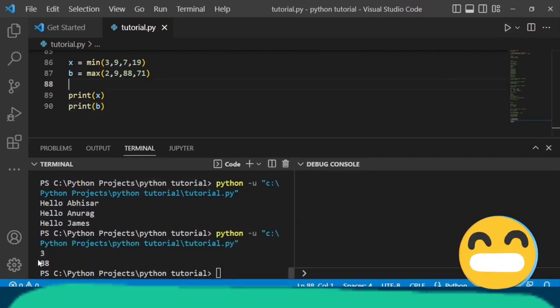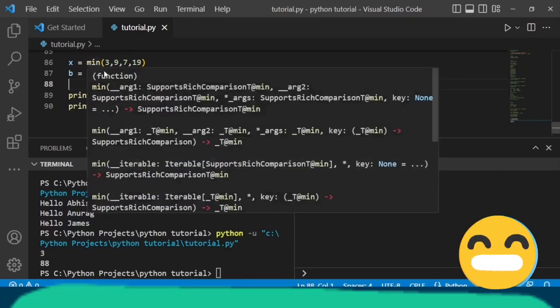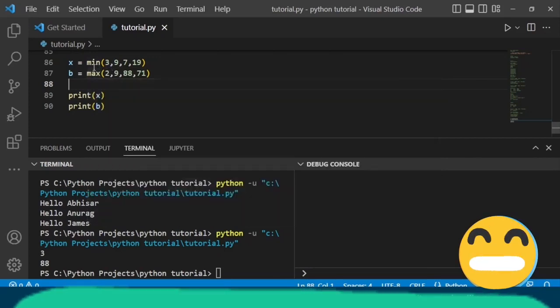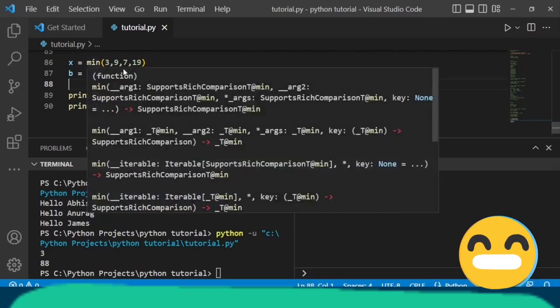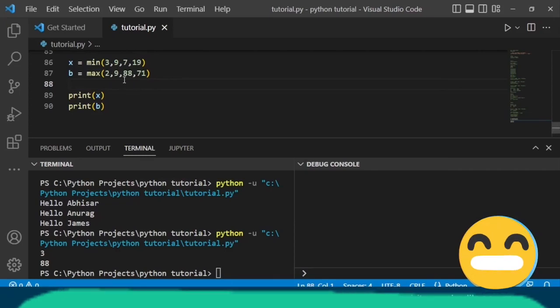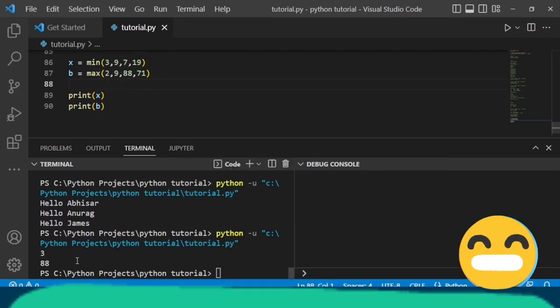You can see that it has given us the output as 3. That is, we have used the minimum function. So it has got the minimum value from all the items we have passed in the minimum function, that is 3, 9, 7, 19. The minimum value is 3, and in the max function, the max value is 88.